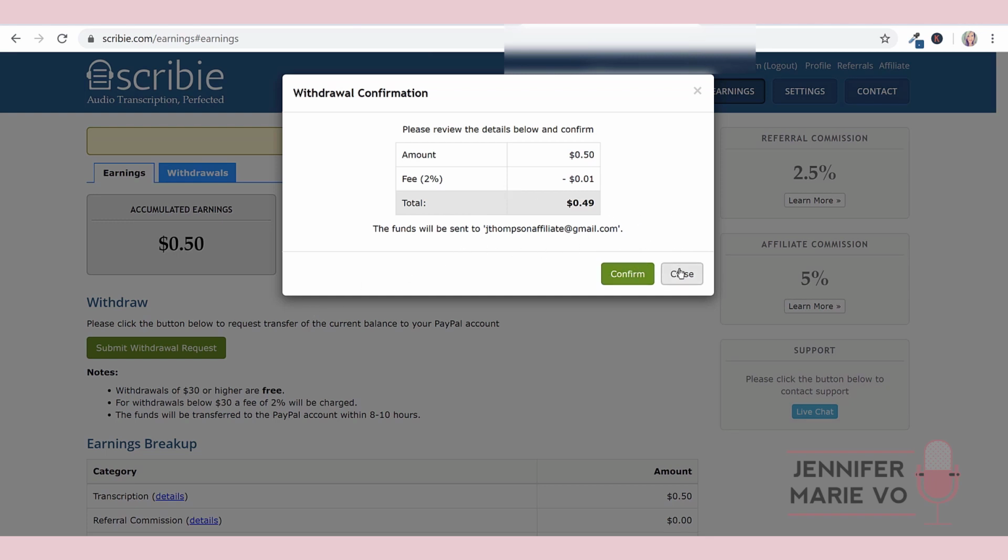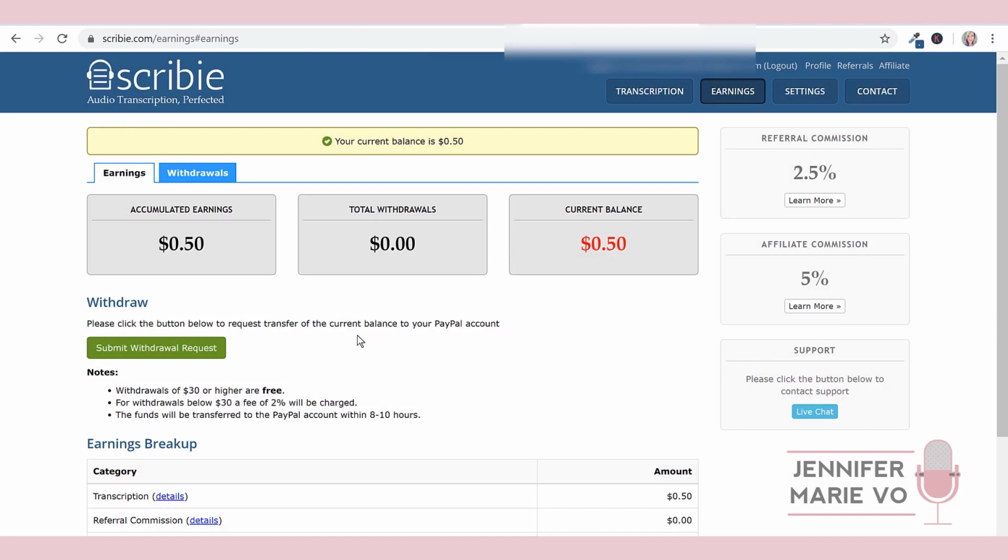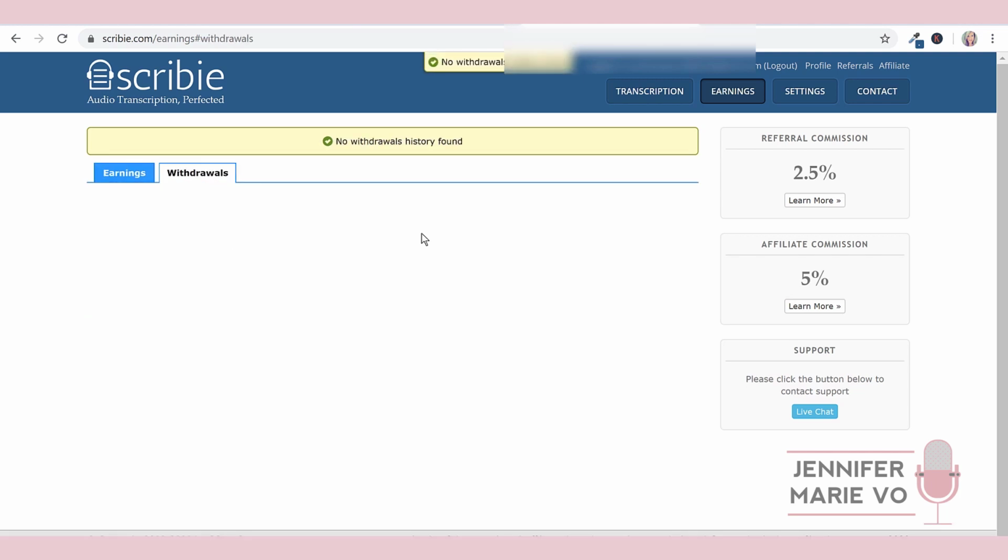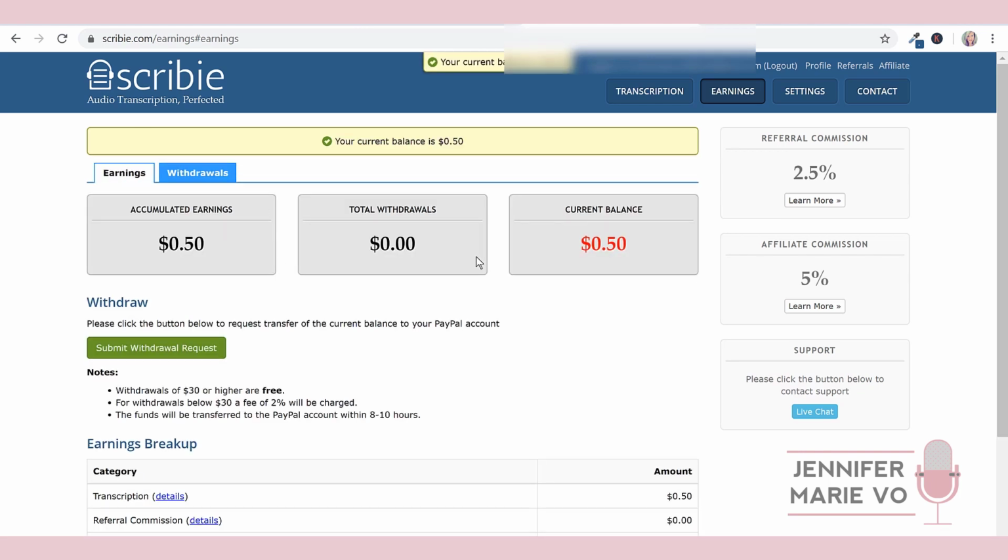I can click confirm if I want, because there's other companies that will charge you a couple dollars to withdraw funds, and you're not making a whole lot of money. So it's only 1 cent, which I don't think is that big of a deal. And then you can click on withdrawals if you want to see the history of your withdrawals. So if you're making withdrawals every week, you can see how much money you're routinely making.